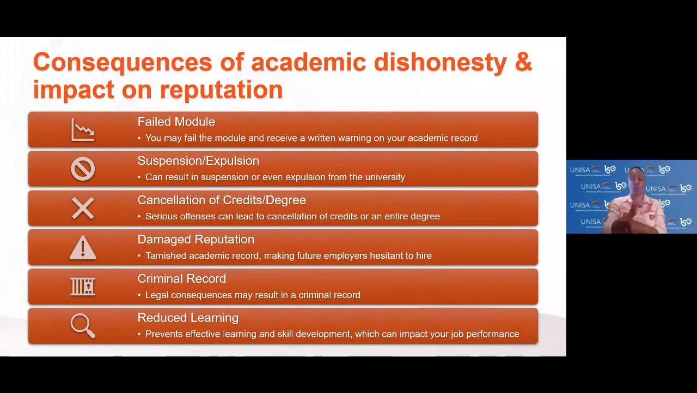You could be suspended or even expelled from the university. And that is very, very serious for you. You will not be able to continue with your studies, putting your life on hold. Alternatively, you might have cancellation of credits or even an entire degree in various serious offences.